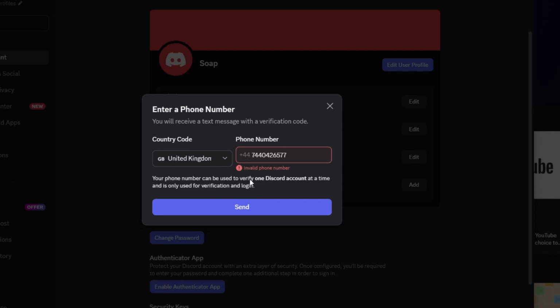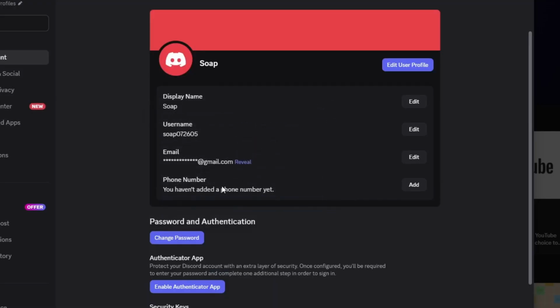After verification, your phone number will be added. That is how you add your phone number to Discord.